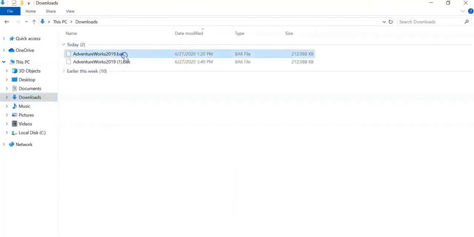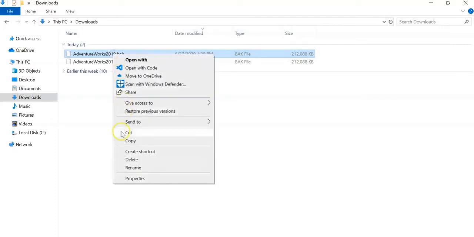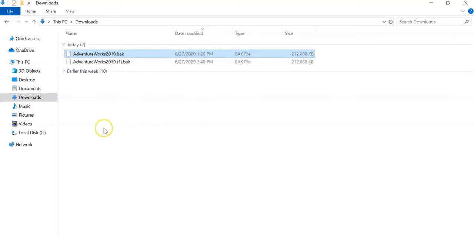So here is where the .bak file landed on my computer. Looks like I've downloaded it twice, but that's fine. We'll just use the first one here. And that's the file I want, but again, I want to move it to this special folder on my computer where our database server is. So first, I'm going to right-click and copy, and then I'm going to navigate to the folder where the database server is stored on my computer.